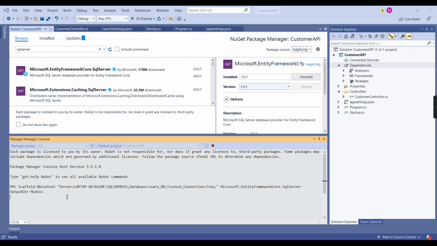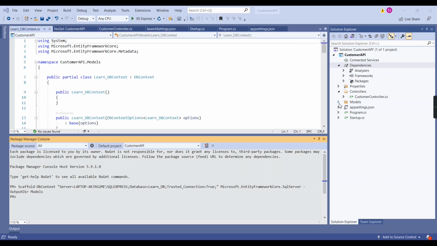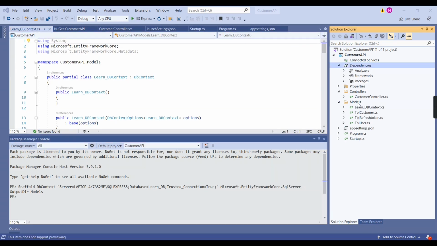It will take some time and it will generate all the model files. If you are familiar with the .NET Framework, there we are supposed to use the EDMX file. But in a .NET Core application, we don't have the EDMX. So everything we can use from the class files. Okay, fine. See the Models folder. It will generate the DB context, and also we have three tables, so it generates the models for everything.